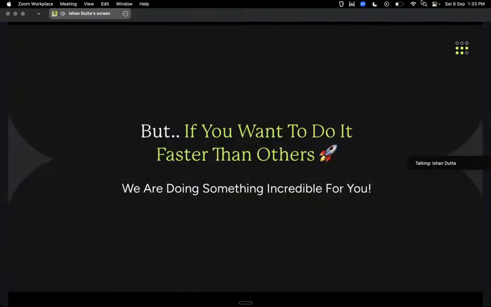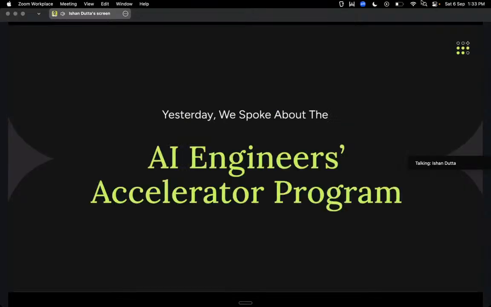But if you actually want to do it faster than others, we are doing something incredible for you. Yesterday, Karthik spoke to you all about the AI Engineers Accelerator program. How many of you think it will be useful if I talk in detail about what the program is going to be? After that, we will have a break and a Q&A as well, so don't worry, just a couple of minutes. Do you think it will be useful if I give you the exact details, day-wise, of what will be covered in every sprint, what the structure will be, who the people teaching you are, and so on? Type in useful in the chat.